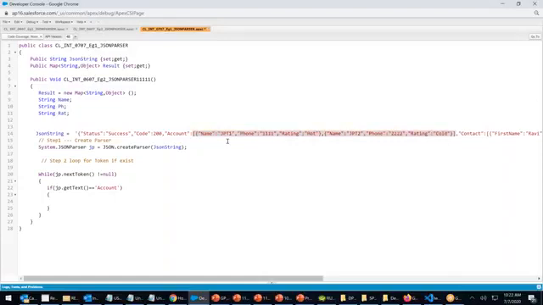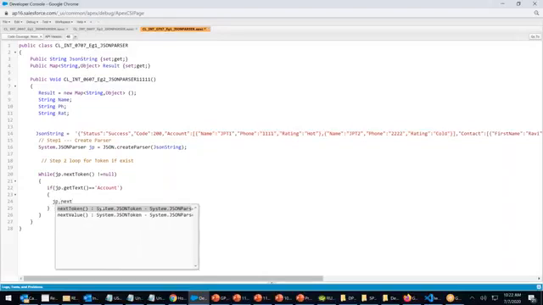This is the value. Label is account. There are two values. It is the next token. So I will say JP dot next token. So I'm in account. What is the next token? Next token itself is the value. This is the next token.